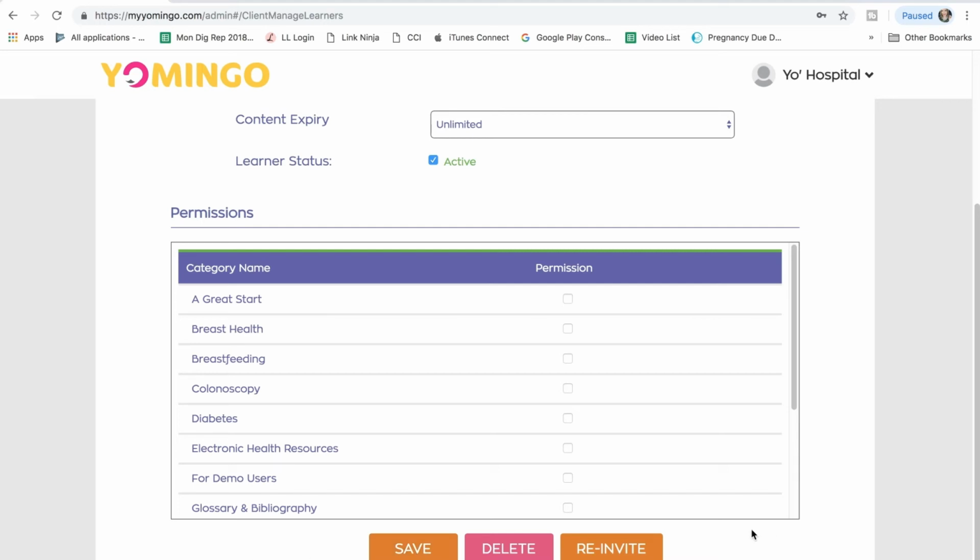Something else I want to point out to you also is the Reinvite button. If that person has not ever logged in, they will receive a new email invitation from noreply@yomingo.com when you click that Reinvite button. If they have already logged in, you will get an error message that says that they have already logged in. Just because they've already changed their password, it's not going to send them something new.